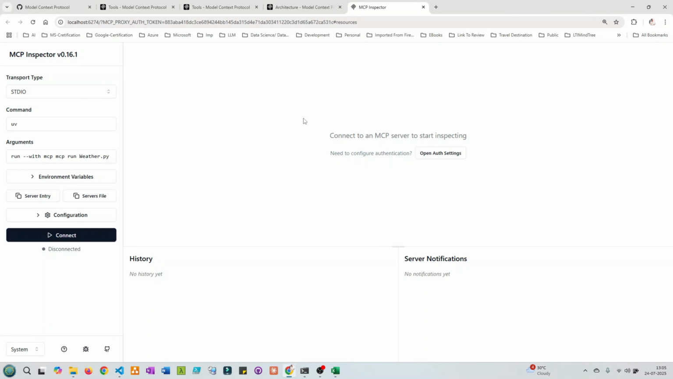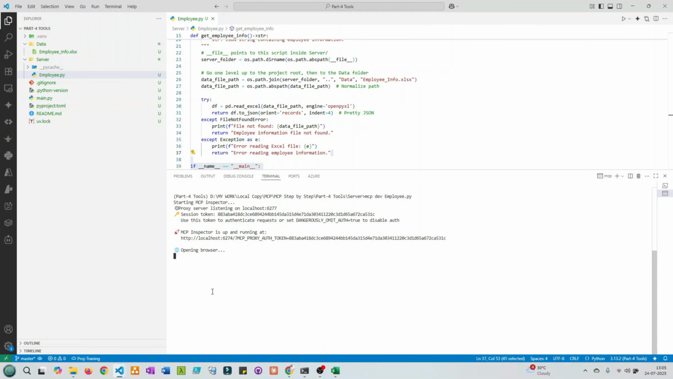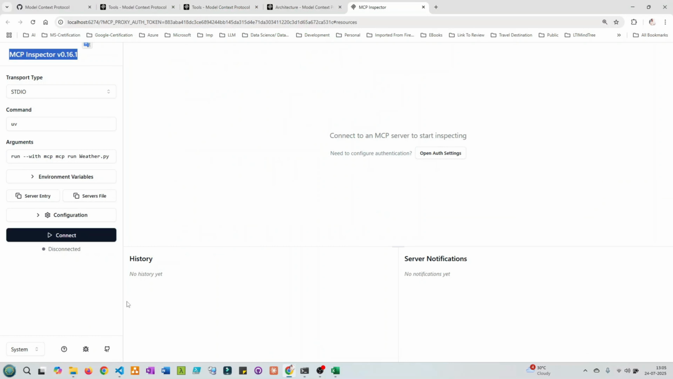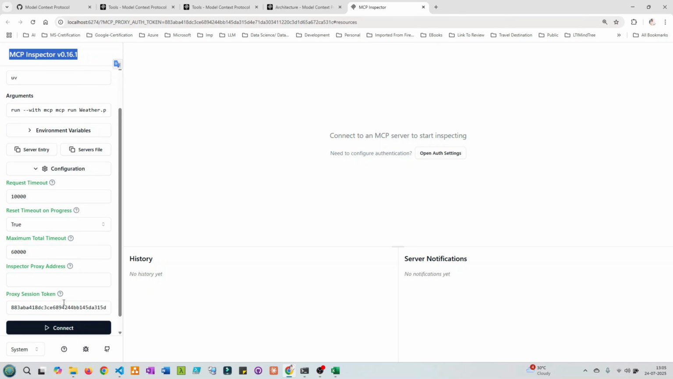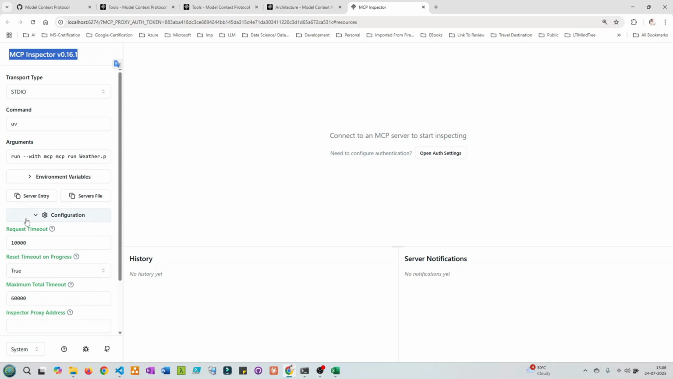So as you see, this is our MCP inspector that has come up. One thing we have to make sure of: if I circle back to this, you will see this session token. Just make sure in your MCP inspector, in the configuration section over here, that the proxy session token has come up rightly. In my case, it is. Now let me close this section.